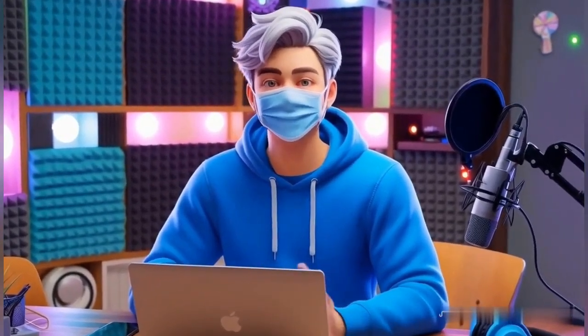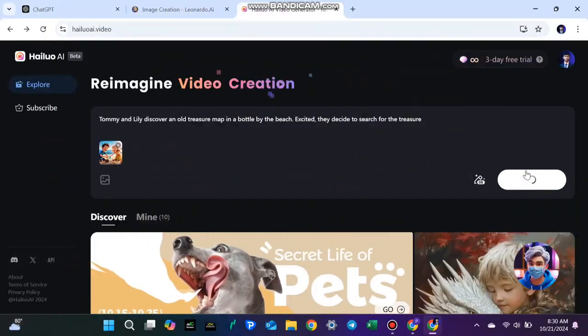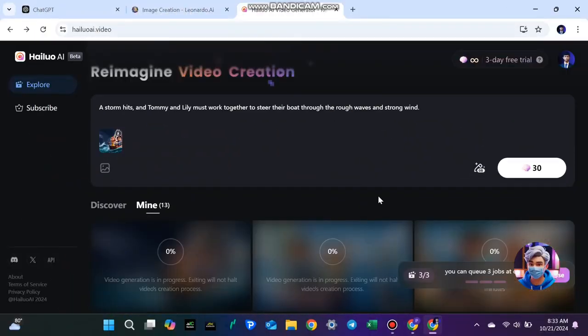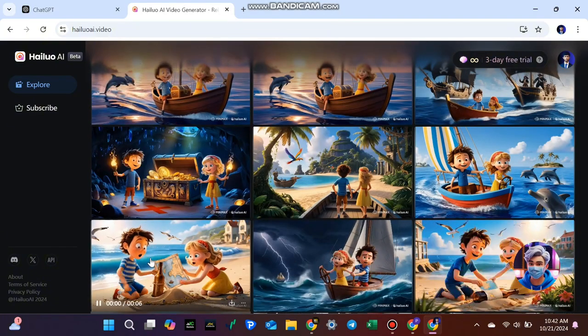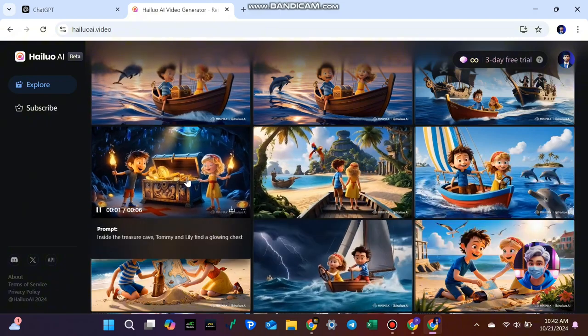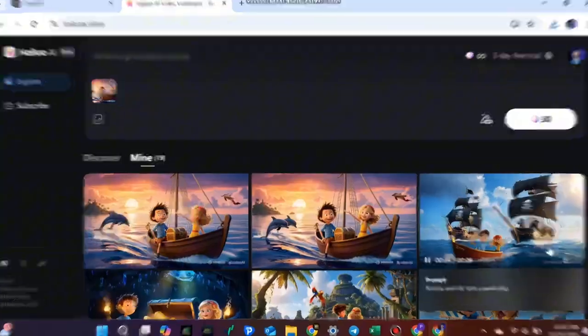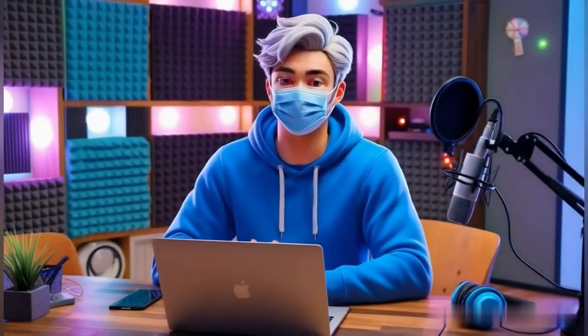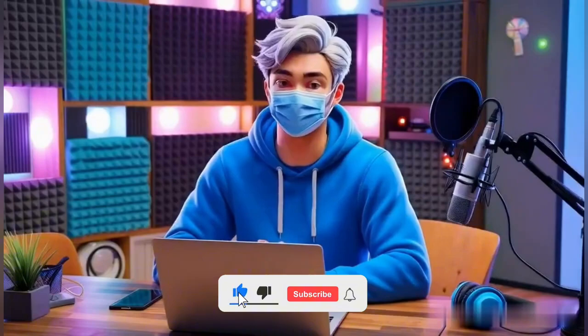After you submit your input, Haluo AI will process the image and, within a few minutes, turn it into a 3D animated video based on your instructions. Repeat this process for each of the images we generated using Leonardo AI. Once you're happy with the animations, download the videos. During the 3-day free trial, there's no need to worry about limits. However, the free version will include a watermark, and to remove it, you'll need to switch to the premium version.